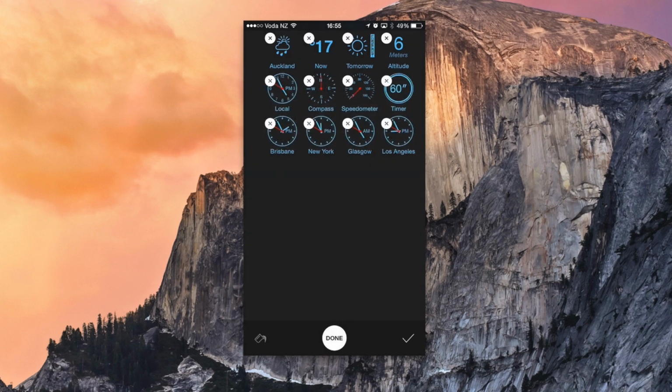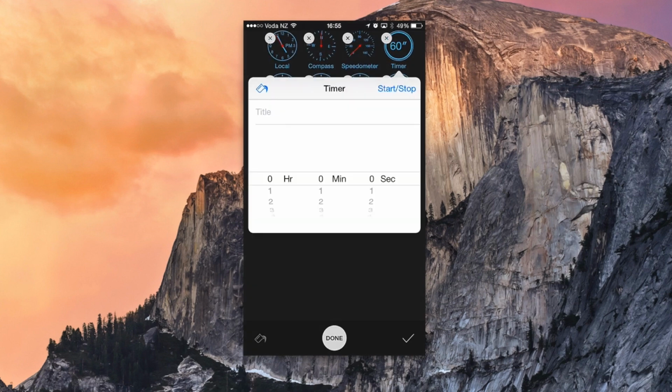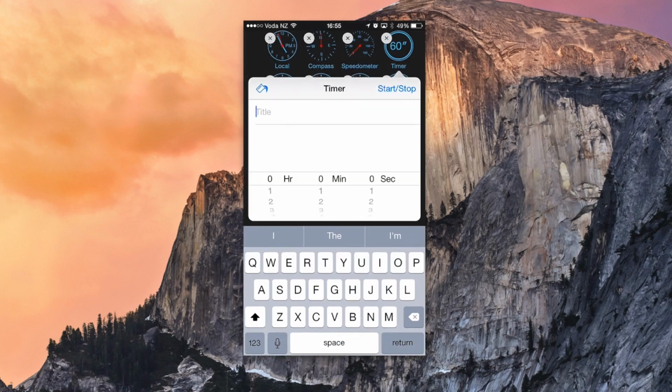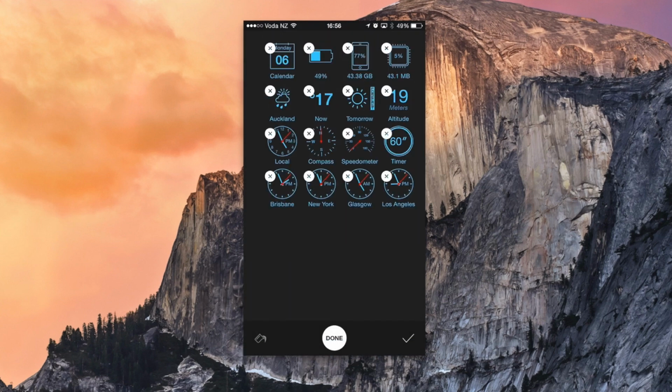choose different items, like you can rename it or you can choose a city if it's a clock. And just for a little demo, I've just tapped on the timer. And you can just rename it anything you would like to. So once you're happy there, you can just tap on the tick icon down the bottom there.